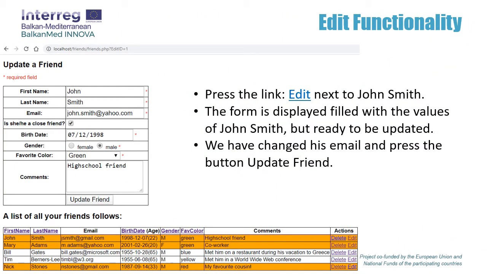Press the link Edit next to John Smith. The form is displayed filled with the values of John Smith, but ready to be updated. Change his email, and press the button Update Friend.